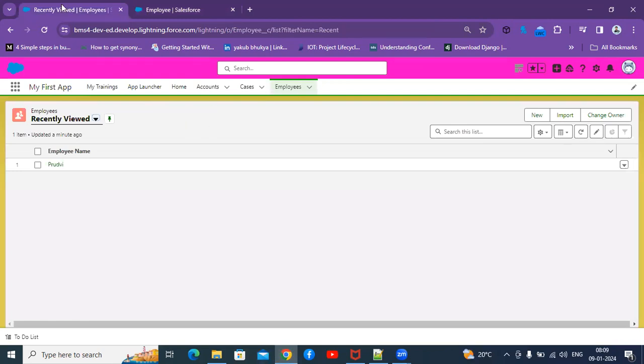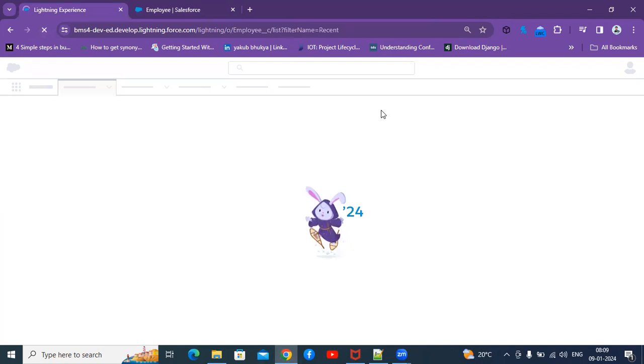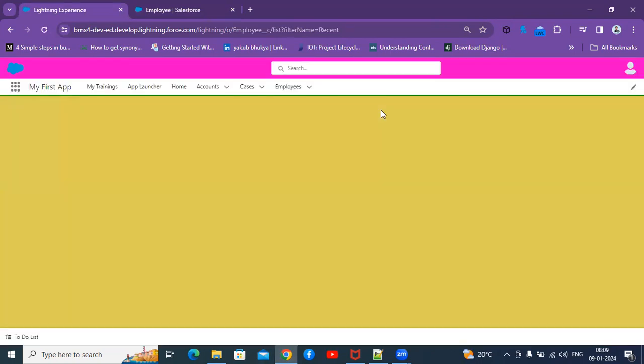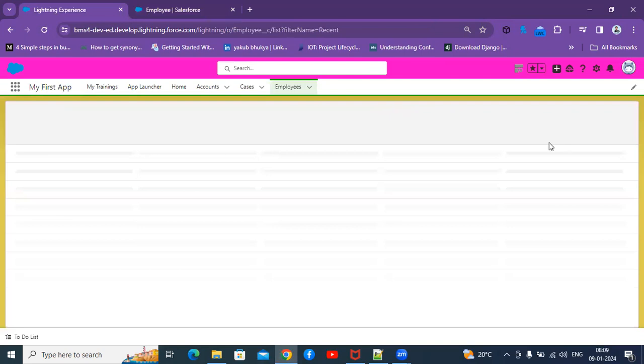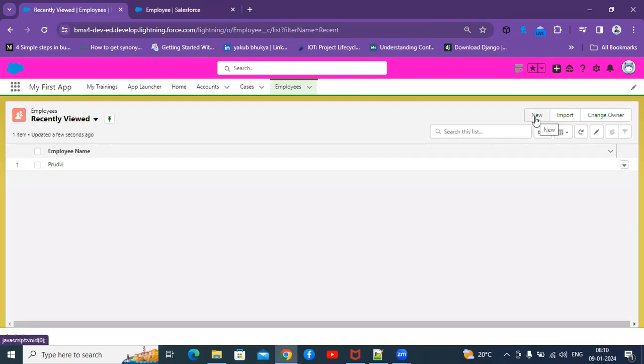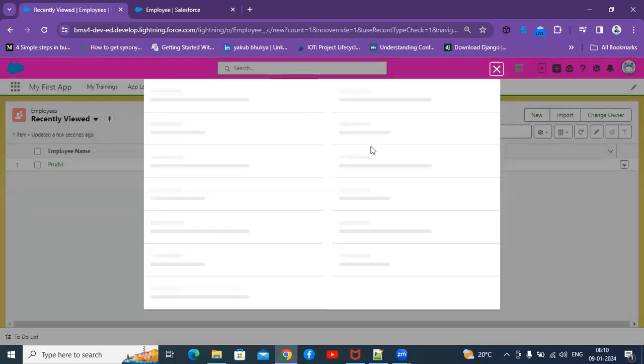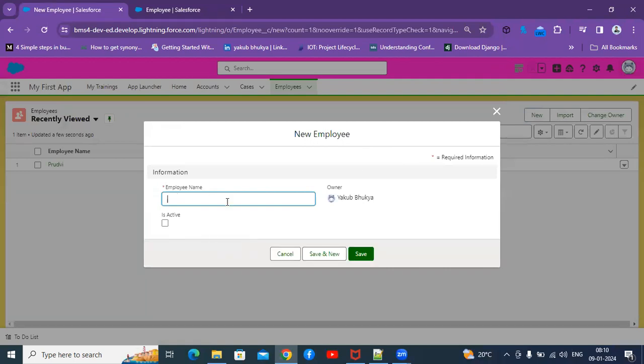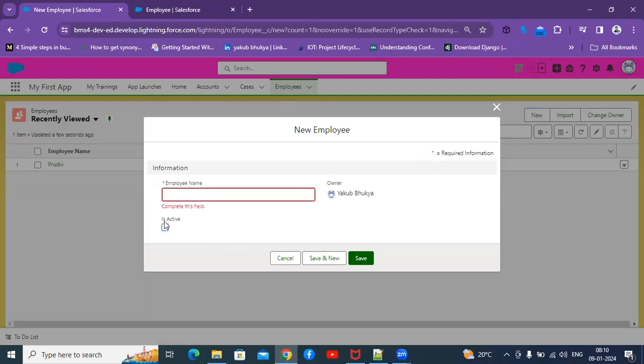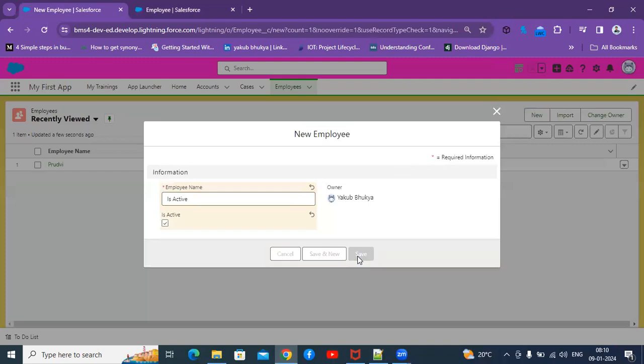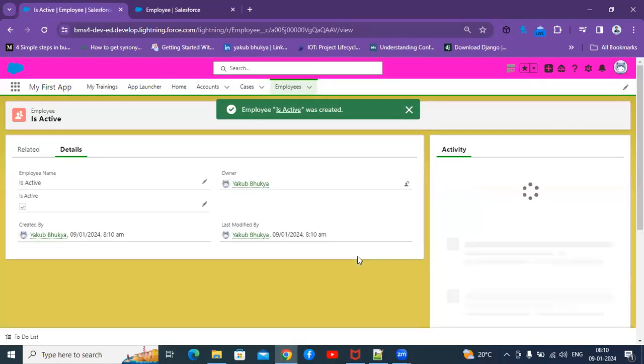Okay, let's suppose I'll refresh this page. Now, after refreshing this page, I'm clicking on new. If you see this new page here, you'll see only two fields, employee name and is active. Why is it not showing another field? You have not added it in the page layout. We did not add it to the page layout. That's why it is not available.